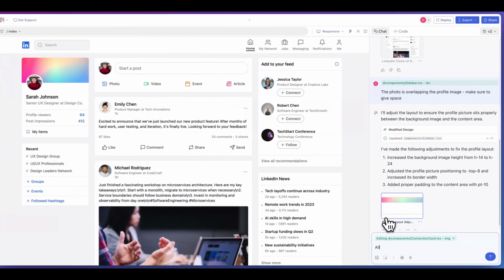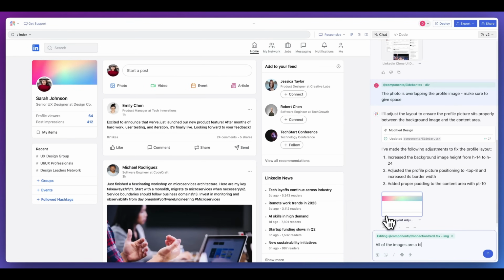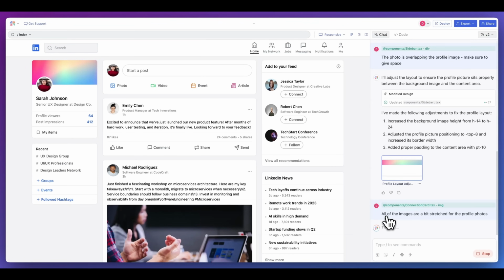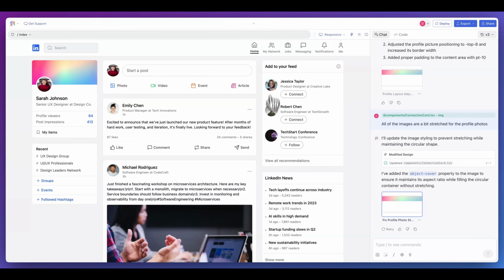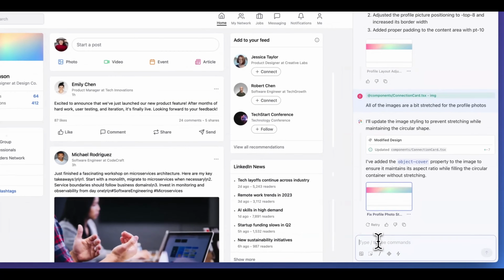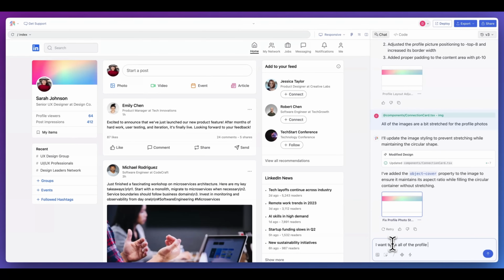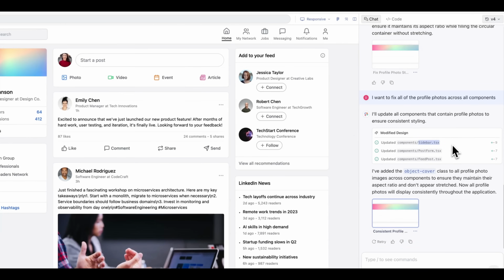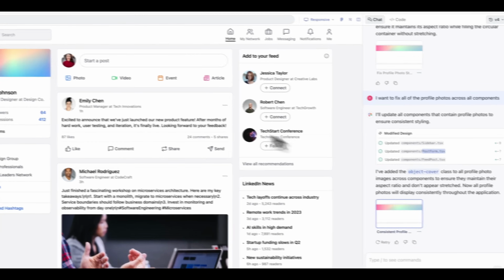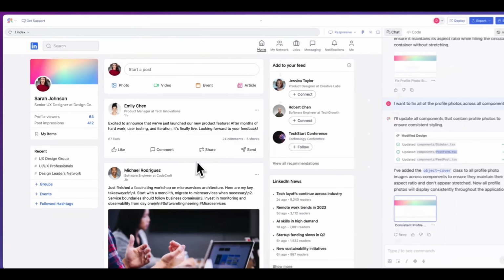Another thing is I can say all of the images are a bit stretched for the profile photos, and I'll send that in. Now it added that particular CSS property to align all of those images. And now I can say I want to fix all of the profile photos across all components. And from there, what it did is it updated all of the relevant components. Now we can see all of those different profiles look great.